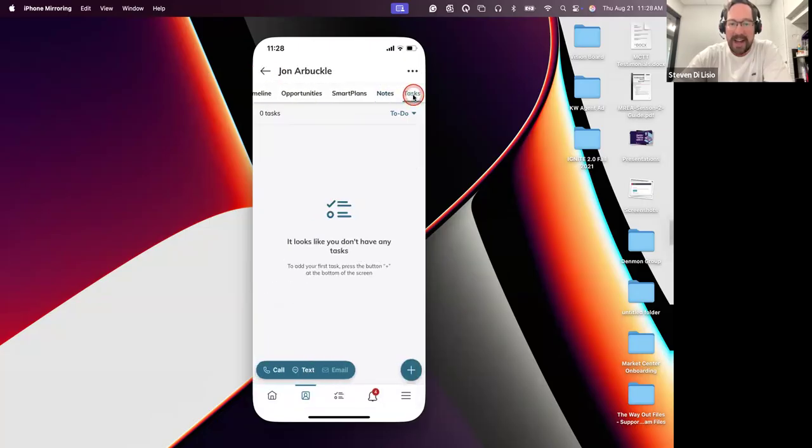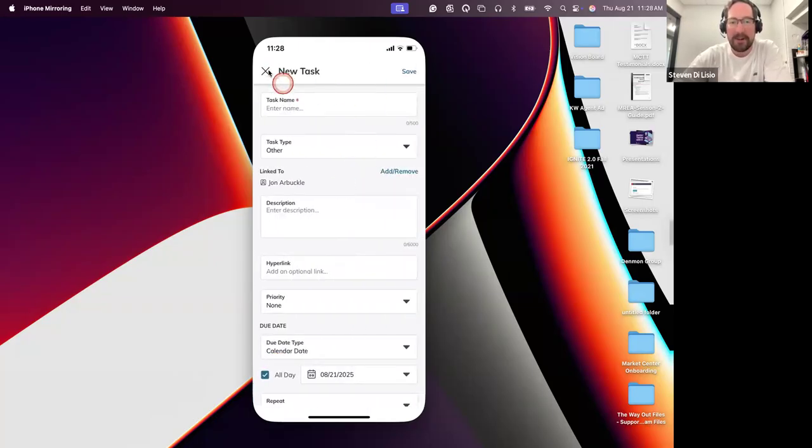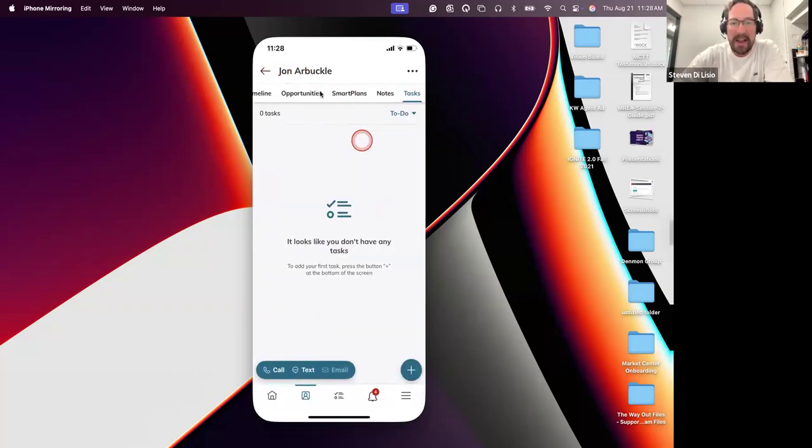And then finally, we have tasks. If I want to set a task for this contact, I can see what tasks are coming up in the future or past due in here. And then, of course, I can hit the plus sign and create a new task for this contact. And that is about it in contacts.